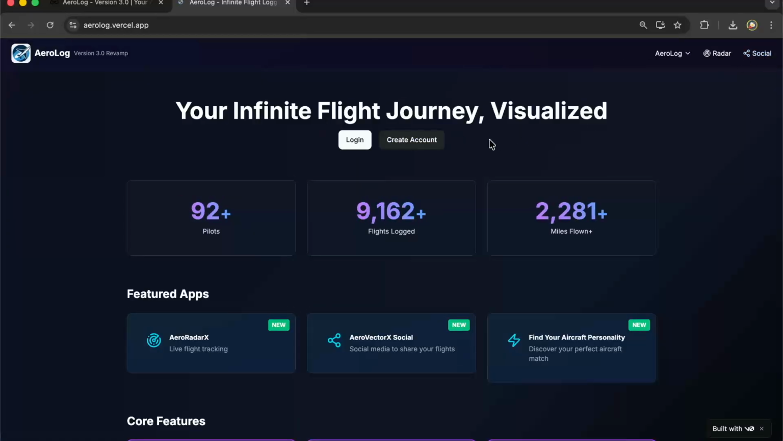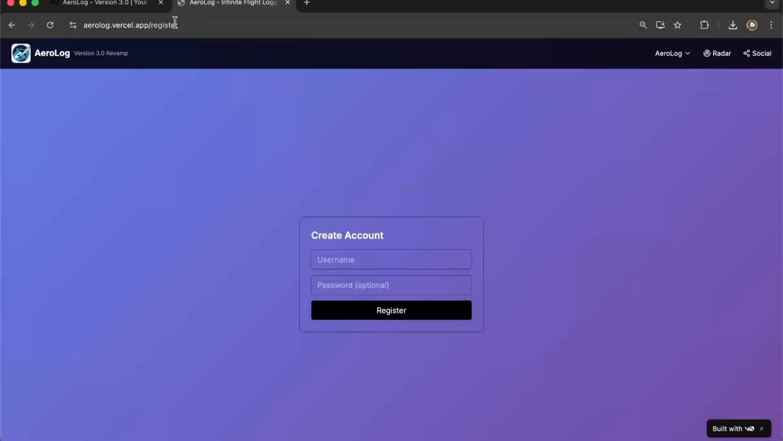So this will show up here once I log out. As you can see, you can click login to log into your account. If you're a new user, you can create your account using this button. Just click it, and then you will be sent to the register page where you can add your username, and we have made the password optional this time.